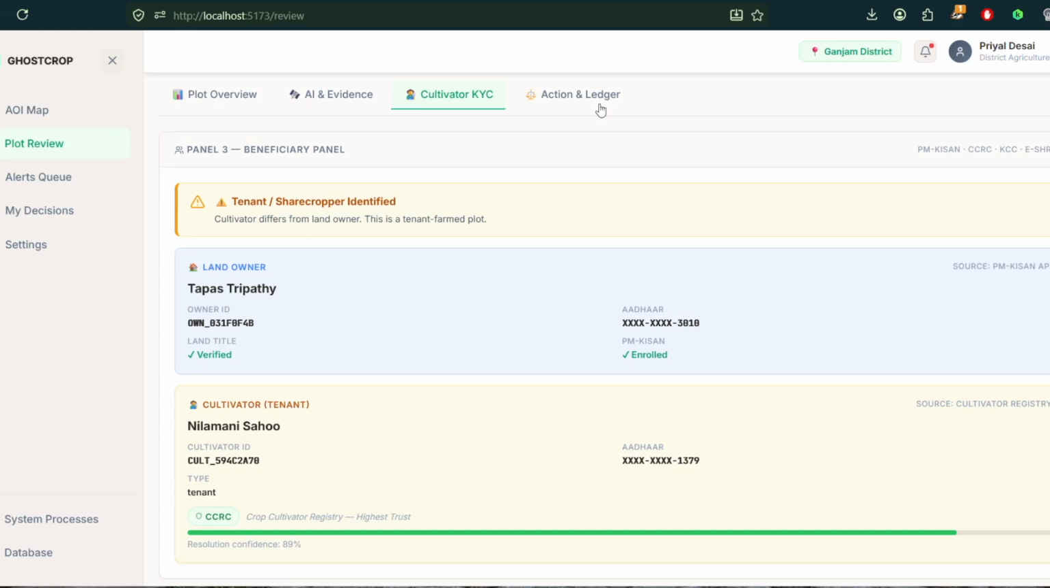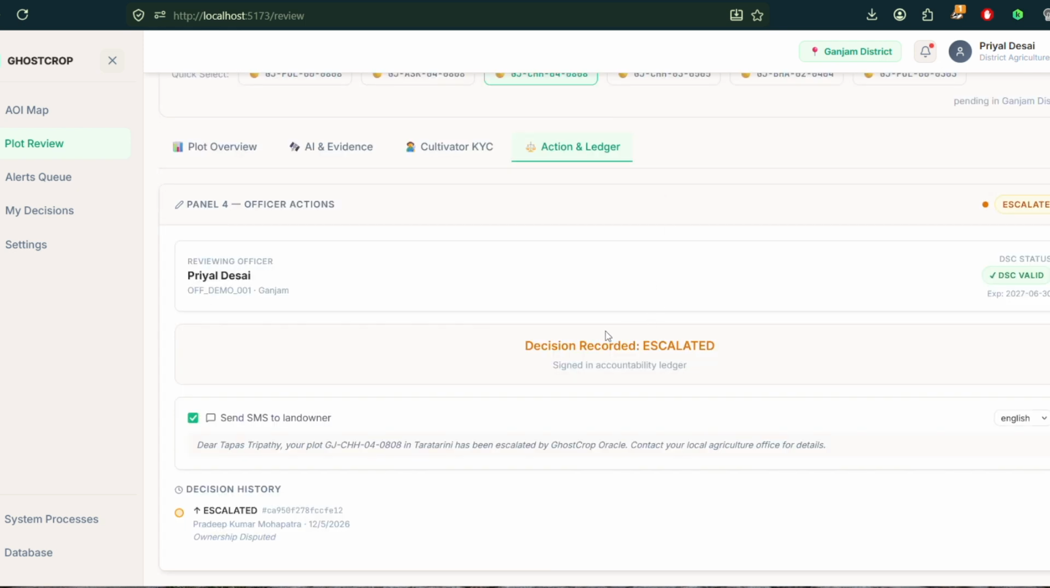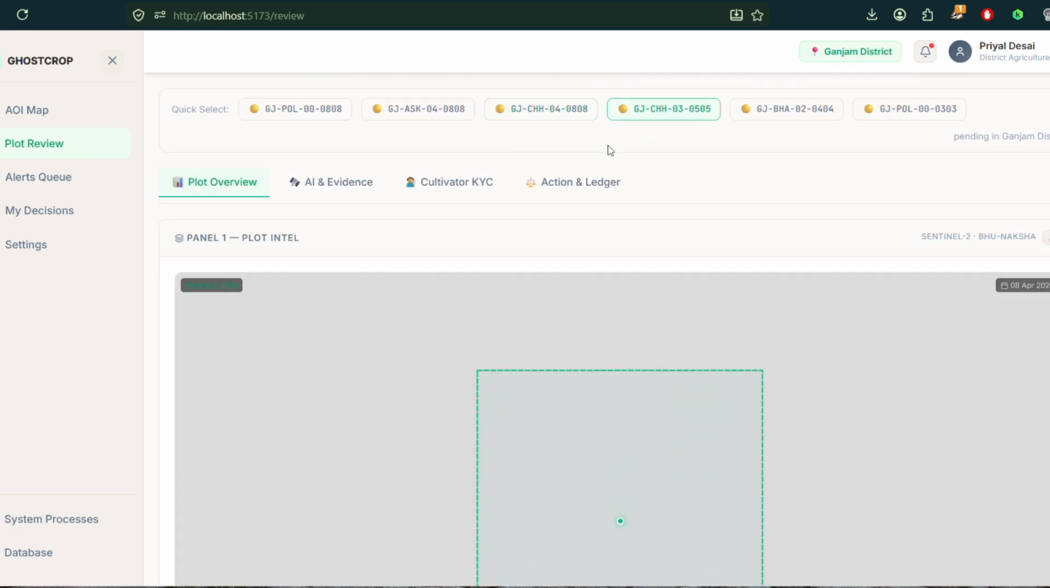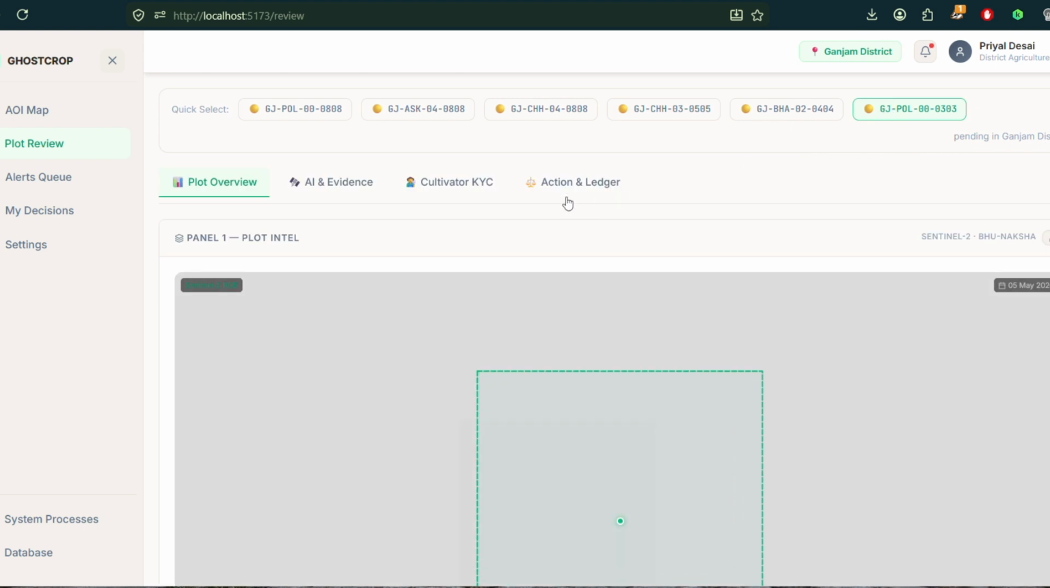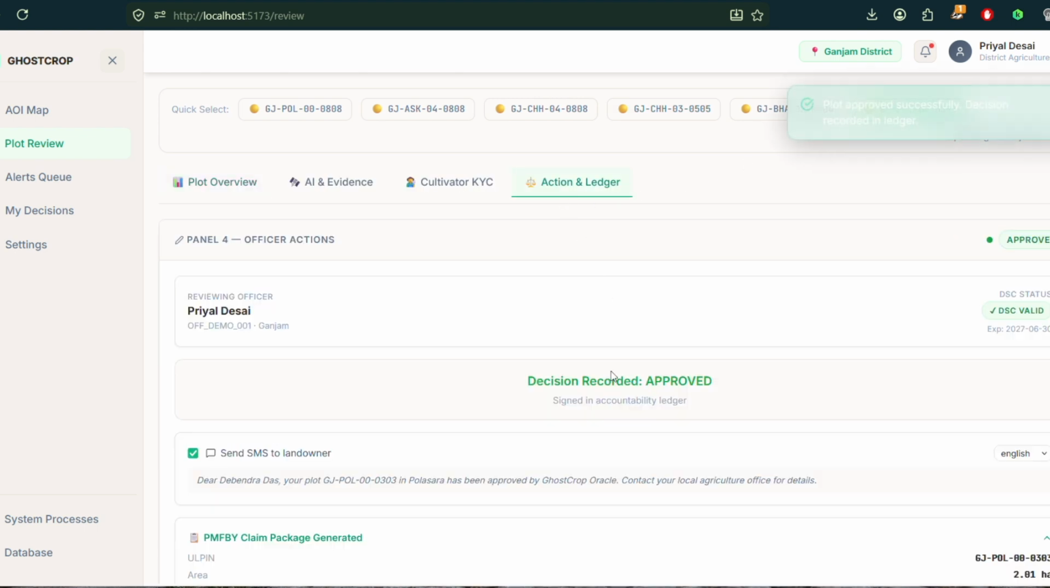When the officer approves, three things can happen simultaneously. One, the accountability ledger records this decision with a cryptographic DSC hash, making it tamper-proof. Two, a PMFBY insurance claim is automatically generated and pre-filled. Three, the farmer is notified. Let's see that ledger entry now. Notice the confirmation notification: plot approved successfully. Decision record is recorded in the ledger.